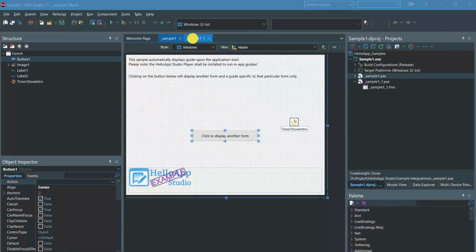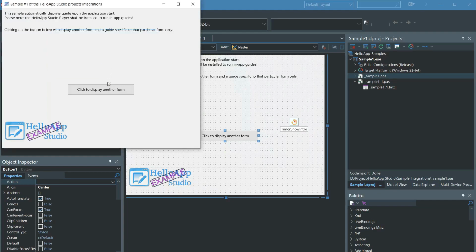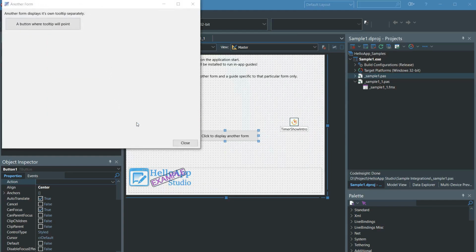Let's see an example of HelloApp Studio in-app integration created for a sample RAD Studio Delphi application. The application contains two forms. Each of them displays a particular guide upon opening. This is how it looks at runtime. The guide for the first form is displayed. After displaying the second form, it shows its own guide.